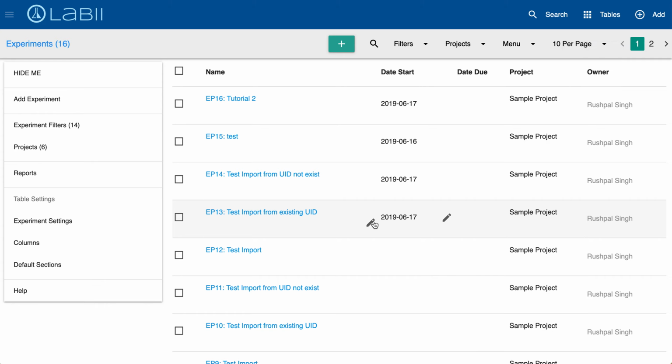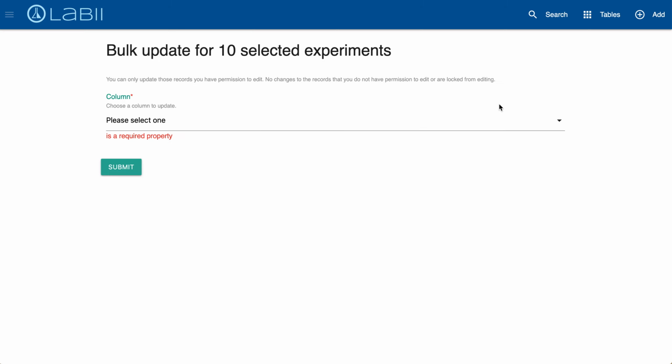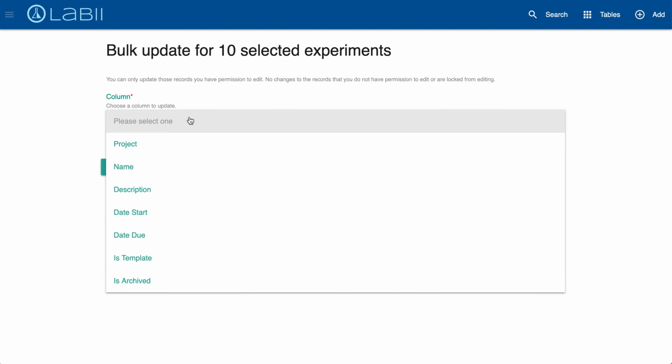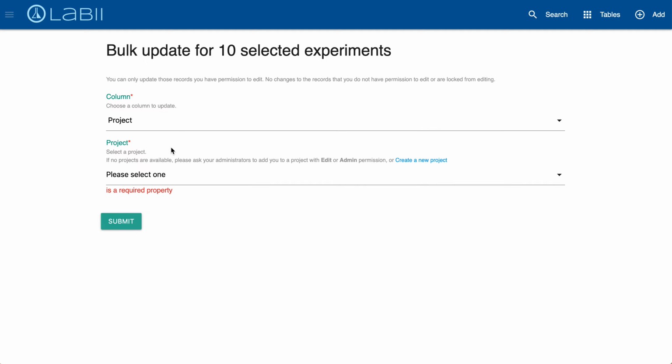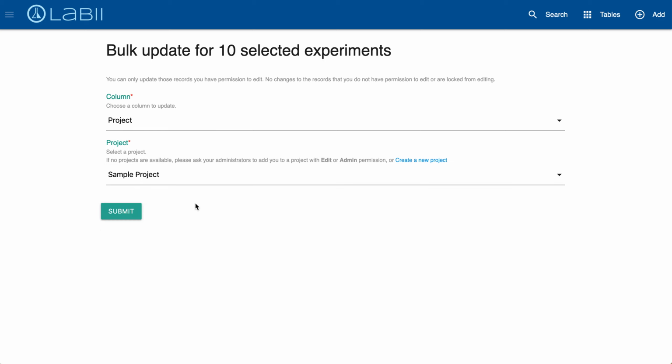Now you also have the ability to edit multiple records at the same time as we provide a bulk edit function. So to edit multiple records at once, simply select the check boxes of the record you'd like to edit, or you can check the top box to select all. Click bulk edit in the nav bar, and here select which column you'd want to edit and provide a new value. For this video, we'll choose the project for the column. So here the 10 selected experiments will be updated to the sample project if I click submit.